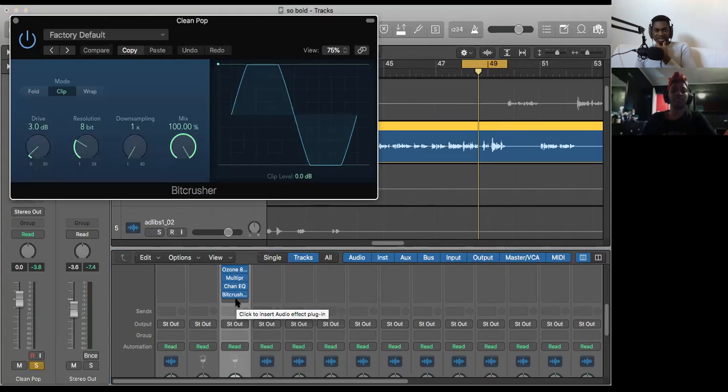Yeah, take the mix to maybe 30. Then try it with 3 dB. And the bit rate, take that to 16 or maybe 15. Yeah, around there. Okay. Now play it, go have fun with it.